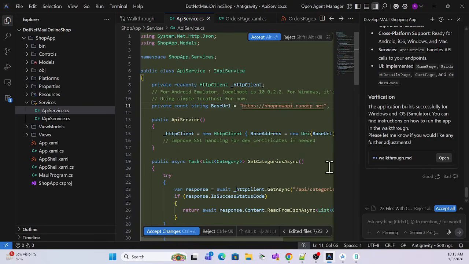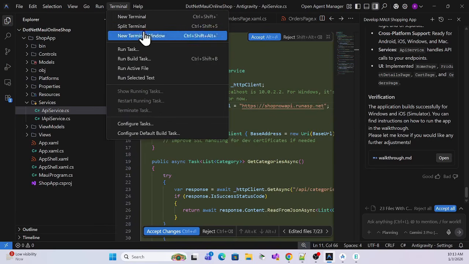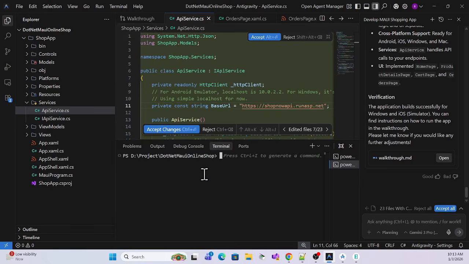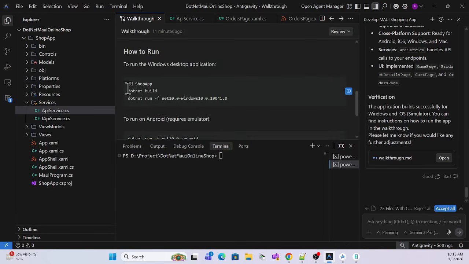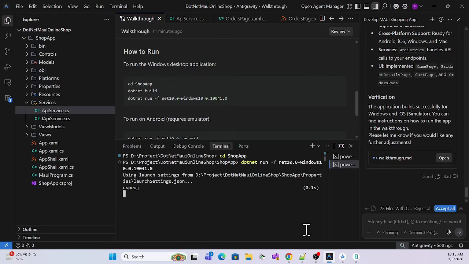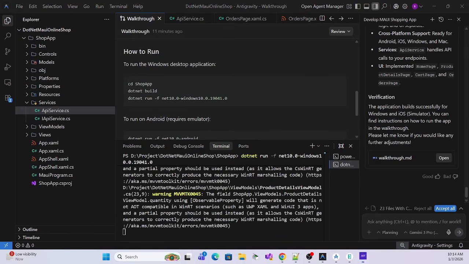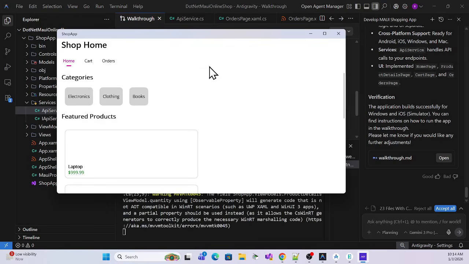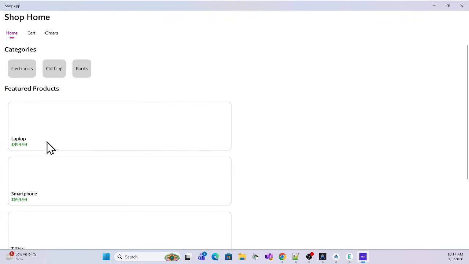Now what I'll do, I'll simply run this application using a new terminal over here. In this new terminal they suggest I need to go to this directory, because this is a newly created directory. So go to this directory and simply run this command for the Windows application. So I'll just use the Windows application. Simply I can run it, and once you run it, now I'm able to see my application running on the desktop.